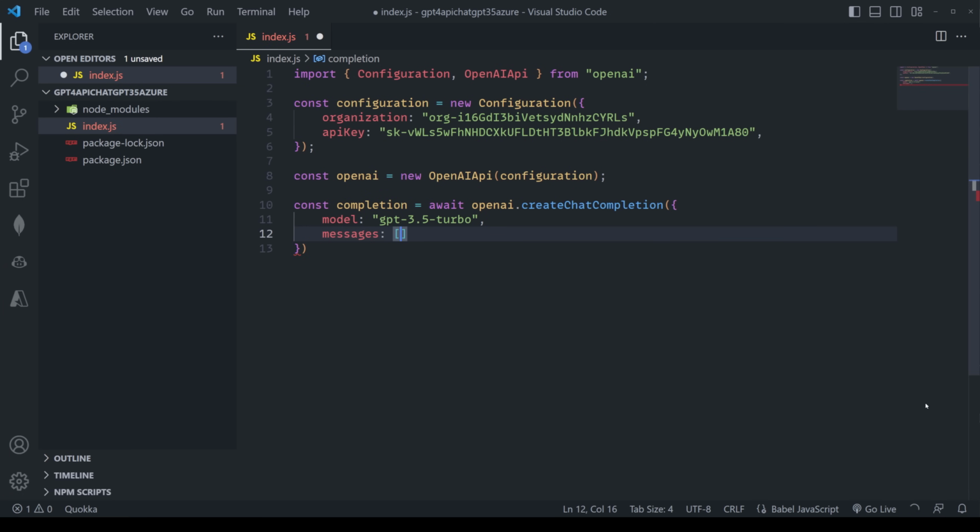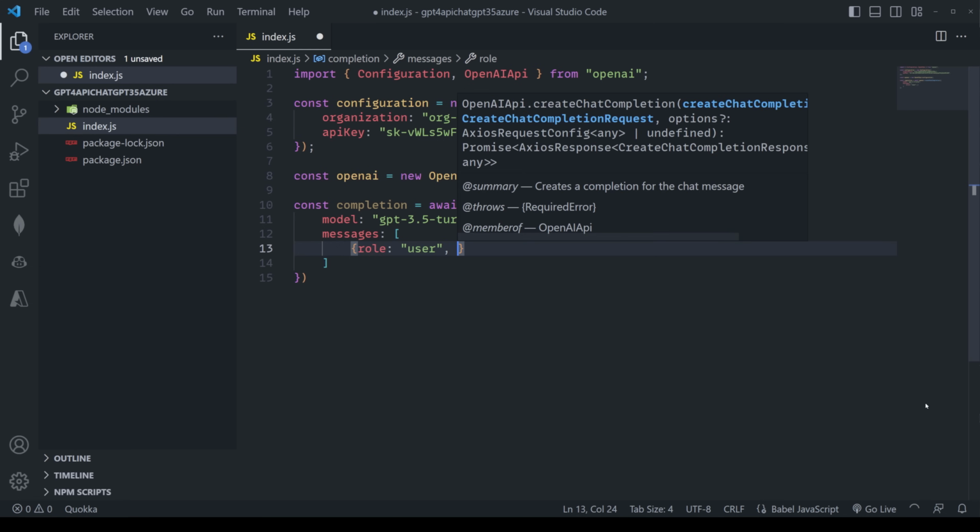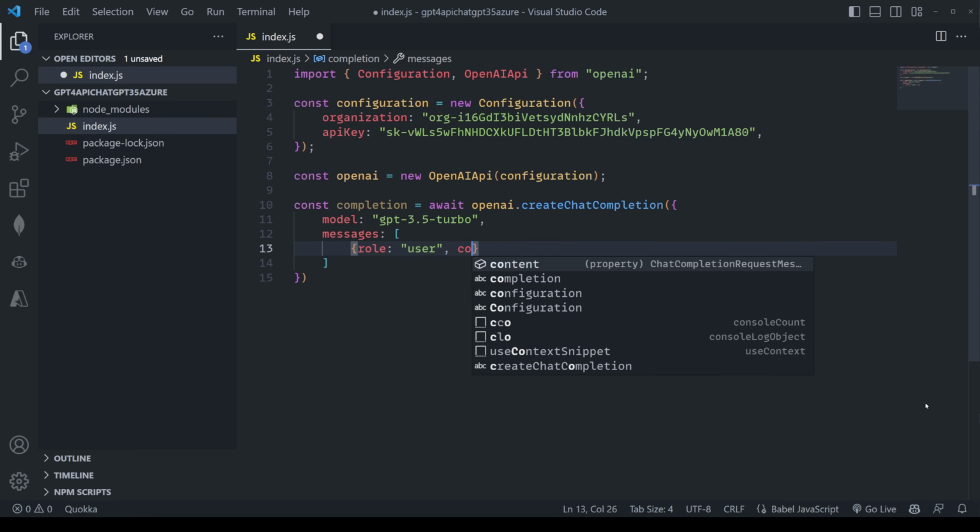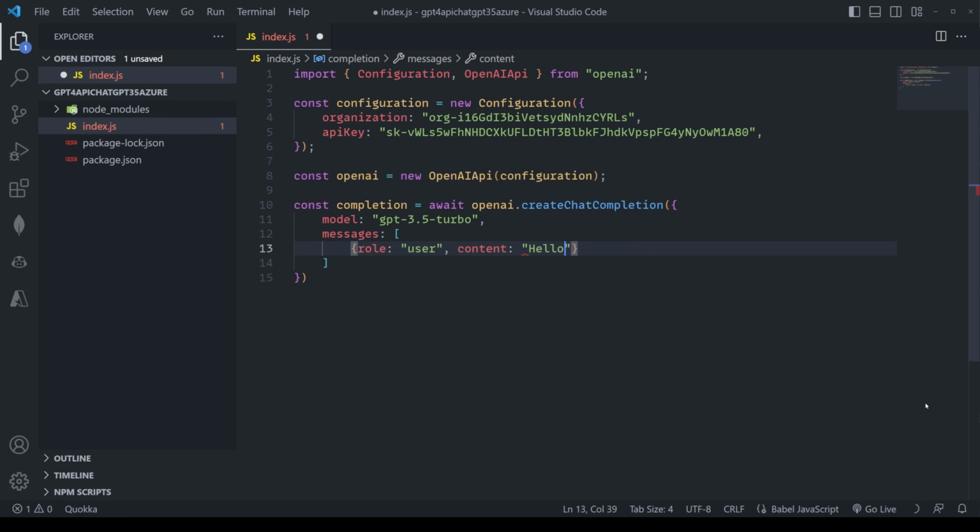Then I'm going to set messages. This will be an array, and this array will have an object. It'll have two main values, role, which will start off as user, and then content, which is the message itself, which I'll set to hello world to start off with.